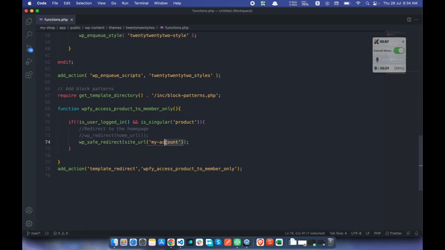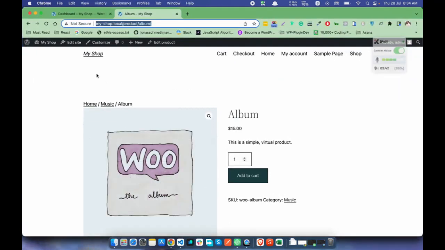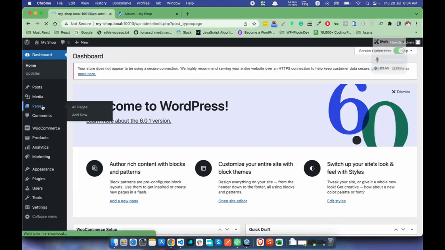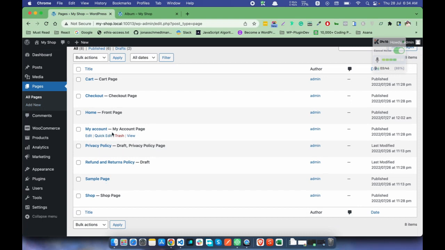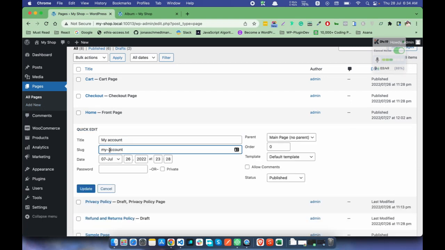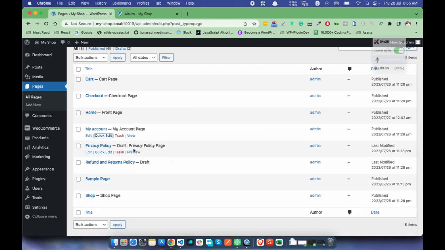Optimization about the code. Using the my account page slug like this is not safe, because anytime in your website backend, the page slug can be changed. Let's see what will happen then. In your backend, we have a page list. This is the my account page. Let's say we have changed our my account page slug slightly. Currently the my account page slug is not my-account, it's only account. Now if the my account page slug has changed, what will happen?